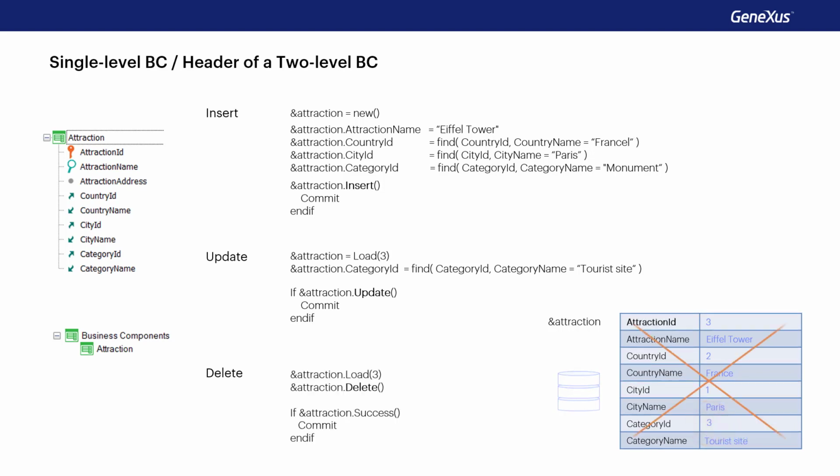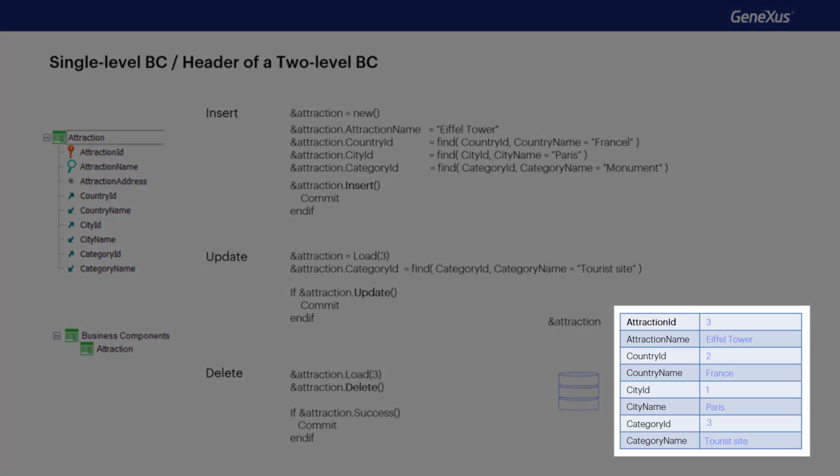Finally, to delete an attraction, we loaded it into the variable with the load method and then invoked the delete method, which effectively removed it from the database if everything was correct. The variable was loaded with the values that the record had before being deleted and in delete mode.